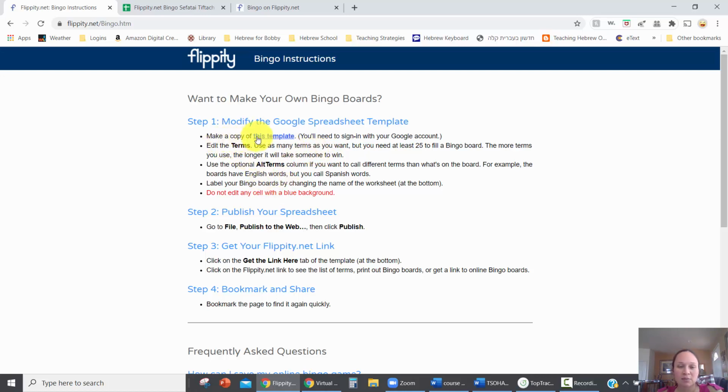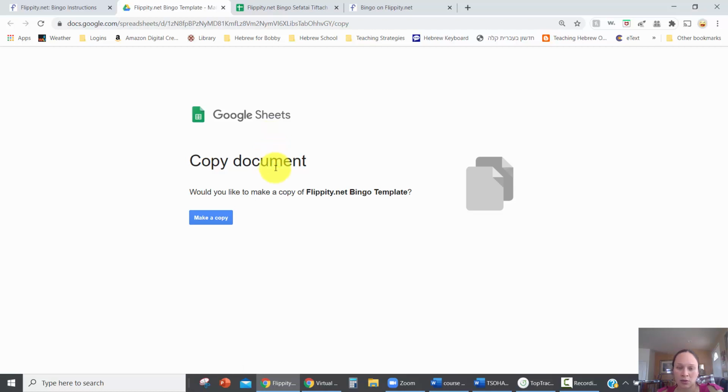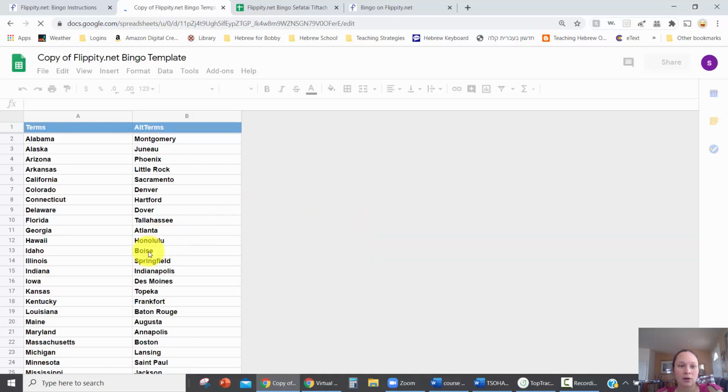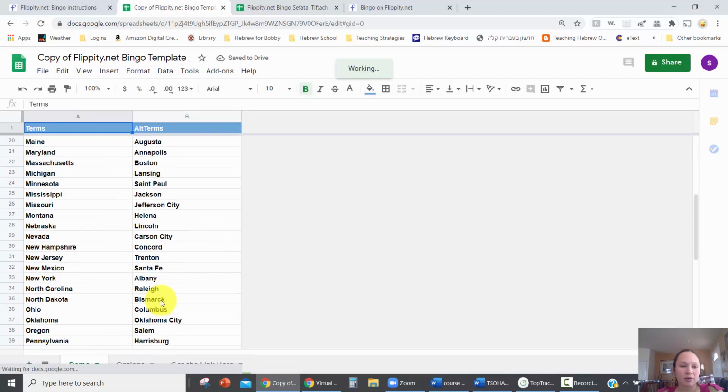So the first step is to make a copy of this template. Simply click on the link. I'm already logged into Google. You have to be logged into Google in order to use the Google Docs. Click Make a Copy. And here we go. I'm going to delete all of these words from the example.